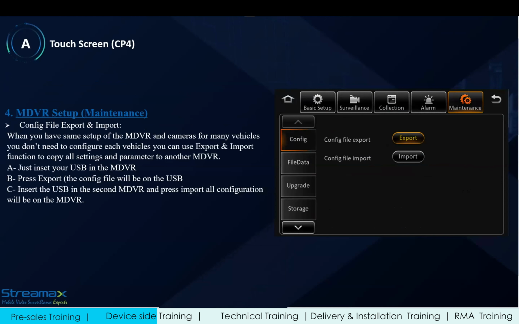On the maintenance page, if we have many vehicles with the same setup and same cameras, we can use one setup for all vehicles. We can export the config file from the first MDVR and apply it to all the MDVRs which have the same setup and same camera connection.